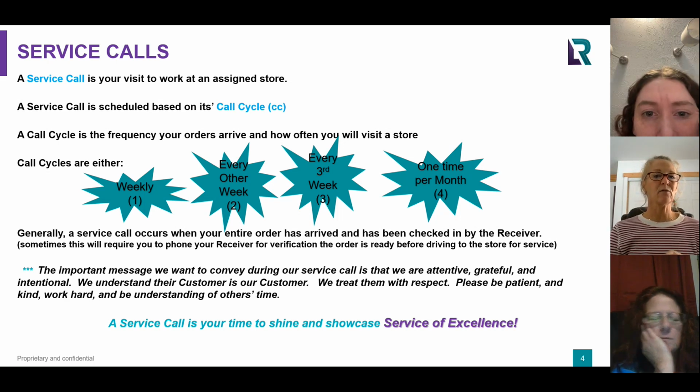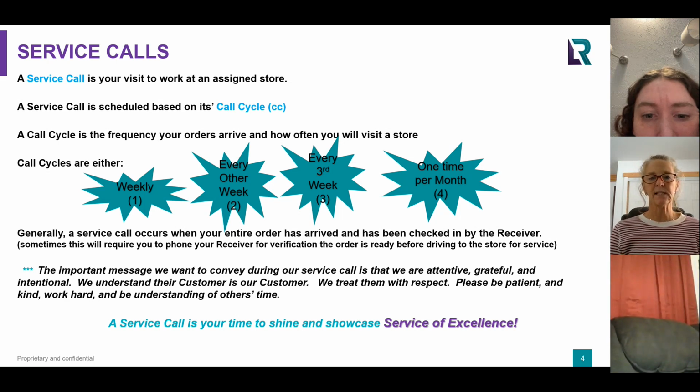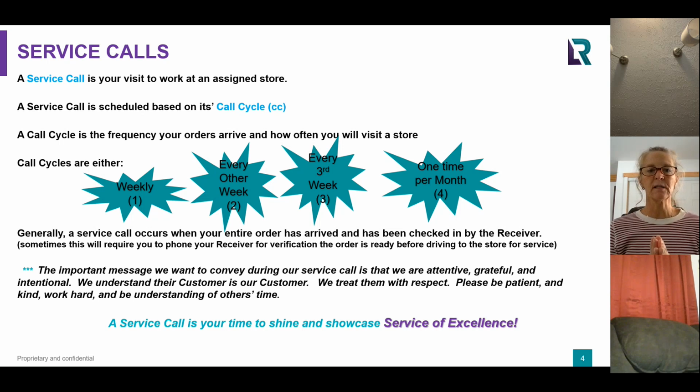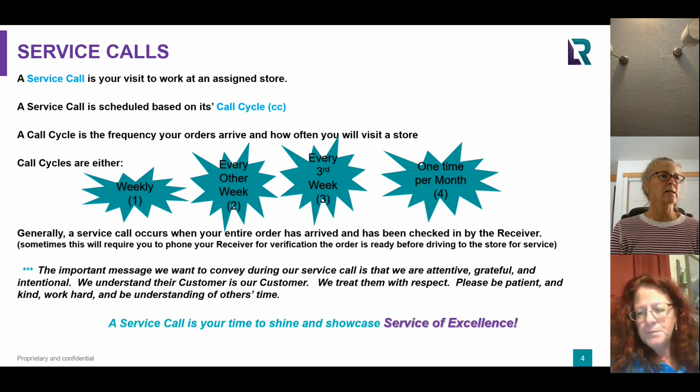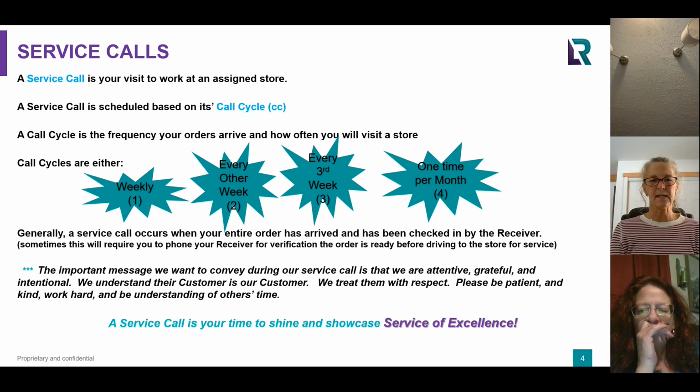CC3 is one time every three weeks. And then we have a CC4, which is one time per month. So if you have a CC2, it doesn't mean, oh, I've got a partial delivery, I'm going to go in today and work the first section that arrived, but now the rest of it's coming in a few days, I'm going to return. No, what it means is we need to wait until the entire order is in, and then we go into that store because we service stores one time per the assigned call cycle for that store. Does that make sense? Okay.